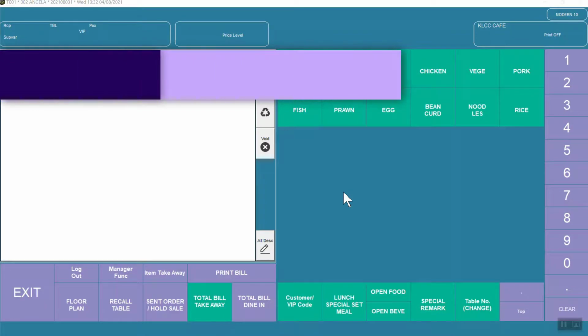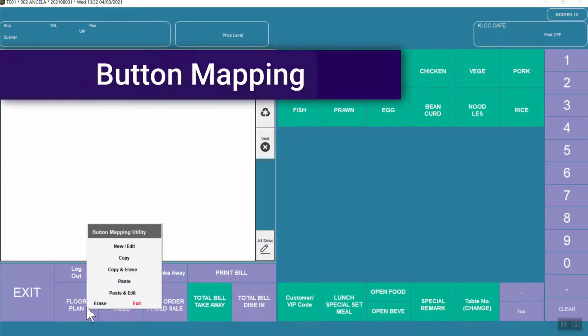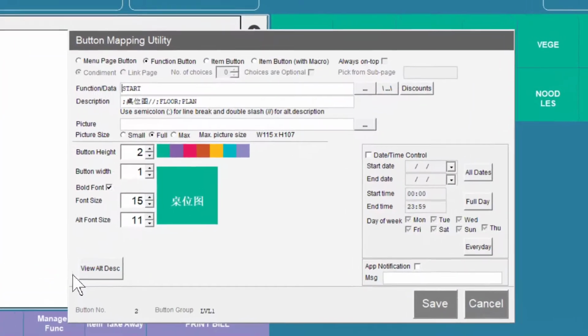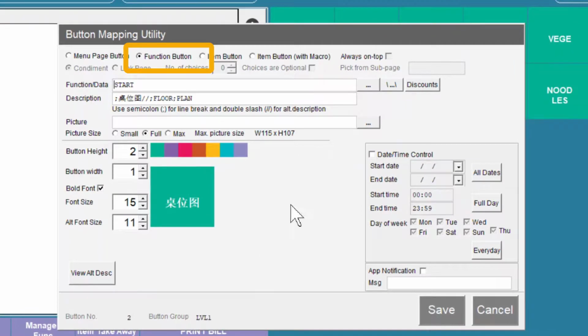How to activate this function button? Just right-click, select New or Edit. Select Function button, and look for Function Start Floor Plan, which is already pre-built in our system.